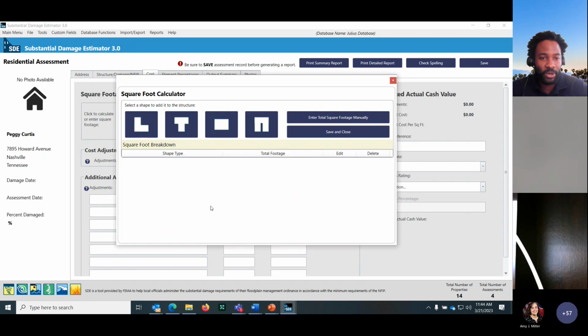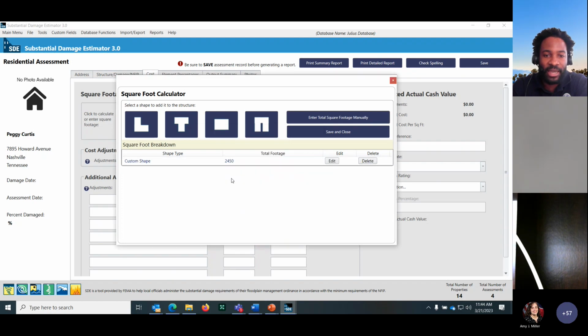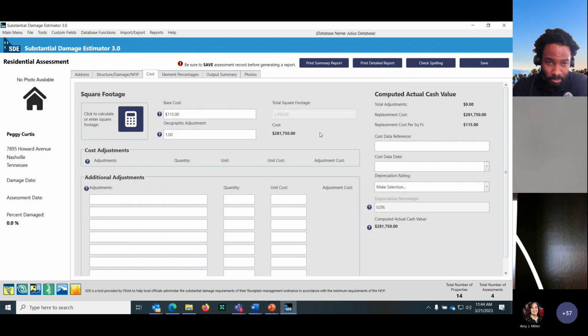You have the option where you could select the shape. The best recommendation, best practice, is just enter it manually. So I'm just gonna type in the square footage. I'm gonna say 1800. Let me just put in 2450 as a total square footage. I'm gonna hit save. Now I have it in here. Then I'm gonna hit save and close. So now you see you have a base cost, you have your geographic adjustment, you have your total square footage, you have a cost of 281,750.